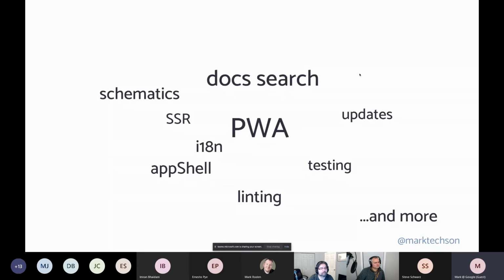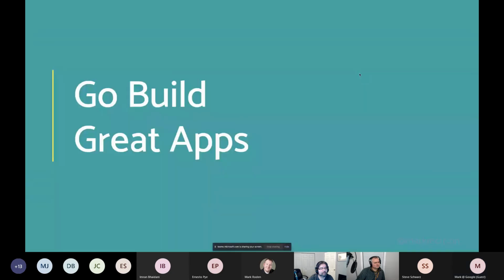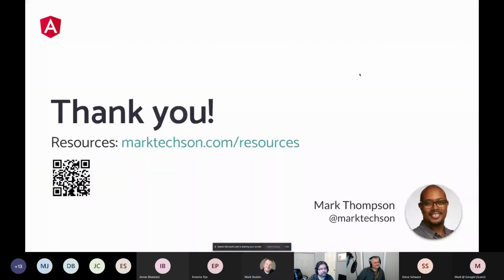And friends, here we go. Here's what I want you to do now. You know a lot more than you knew about Angular before. Go and build great apps, and tell me about it on Twitter. You can find me at Mark Texan. If you want to get to the slides, scan this code or go to marktexan.com/resources. Okay, friends, there you have it.